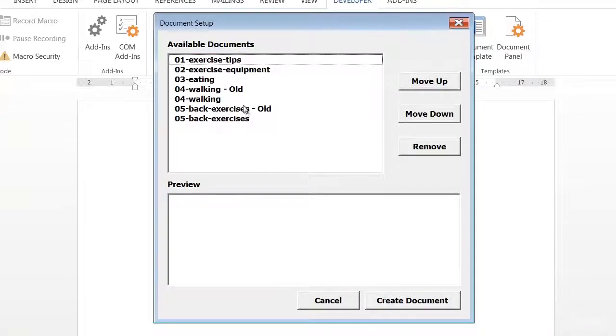So in the next video, we'll look at how we can get a preview to come up in the preview box as we click on each of these.